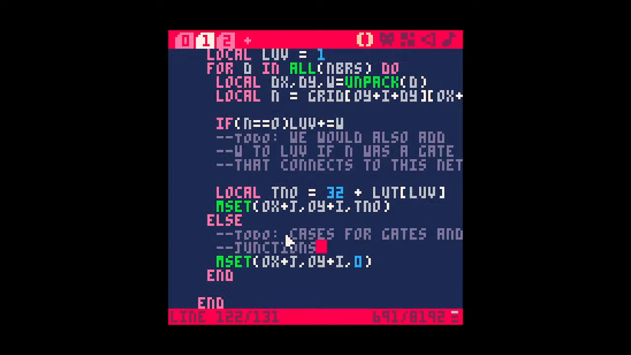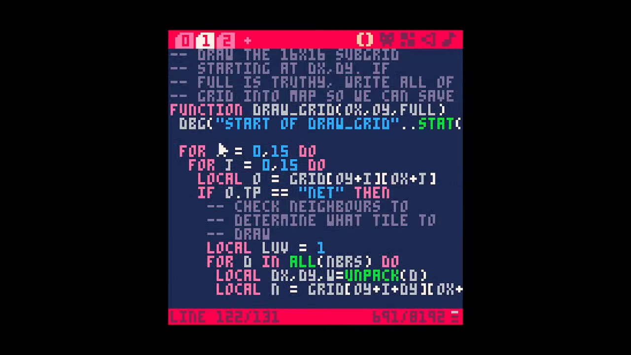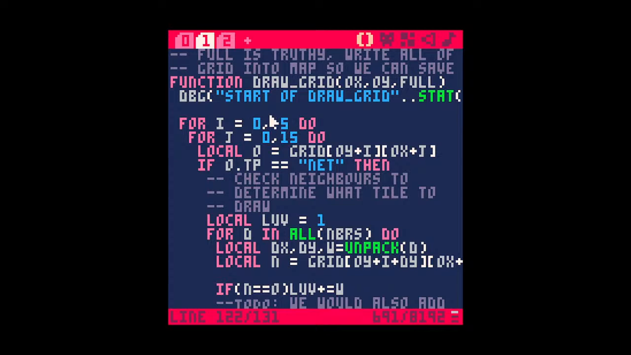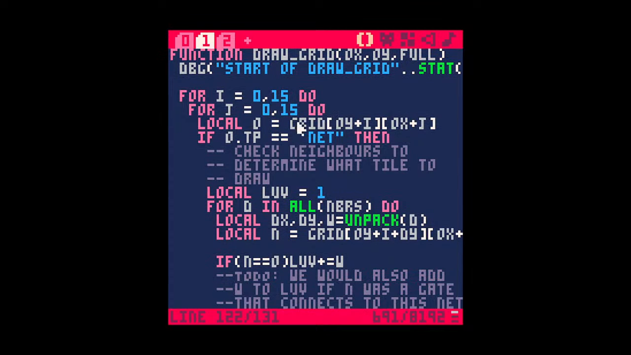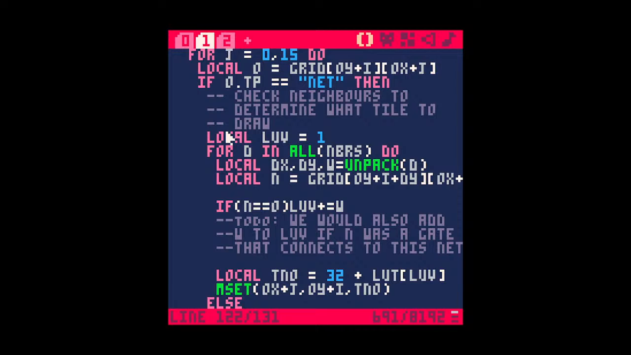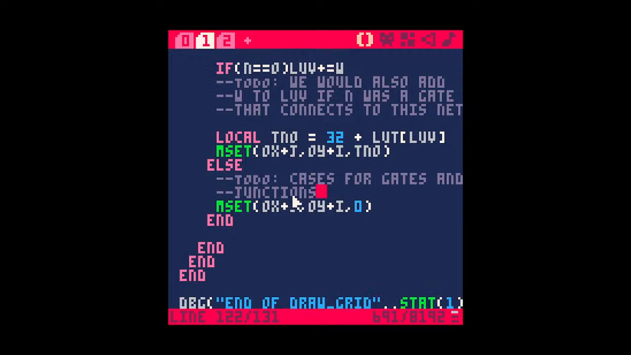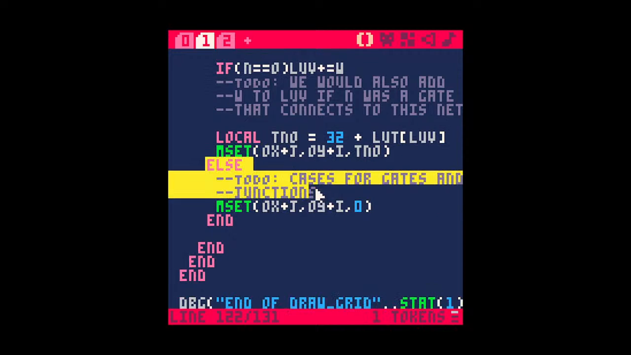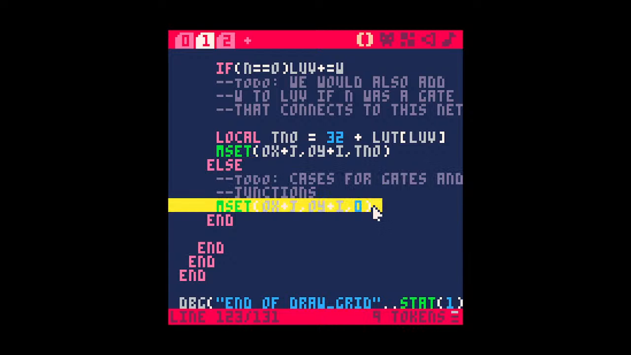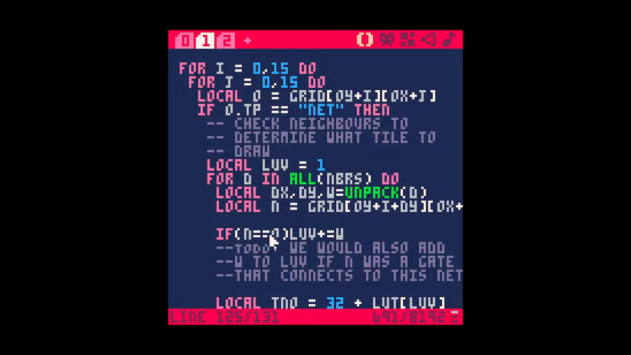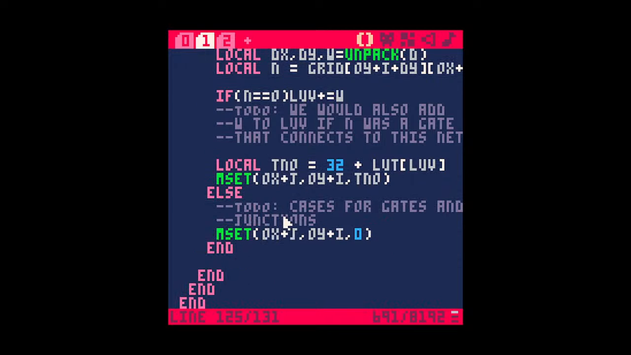Okay. So for the 16 by 16, we will index the relevant portions of the grid. If it's a net, we check the neighbors to come up with the tile number. If it's not a net, right now we need cases for gates and junctions, but we don't have them yet. We clear out that part of the map. I think that works.